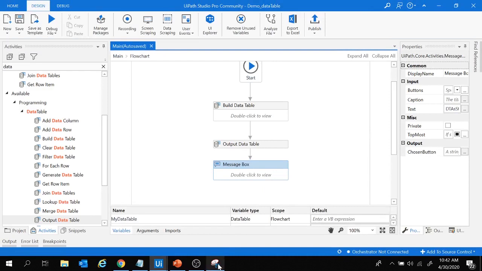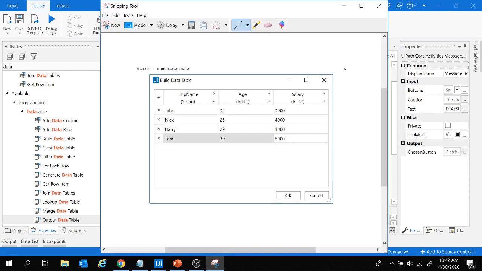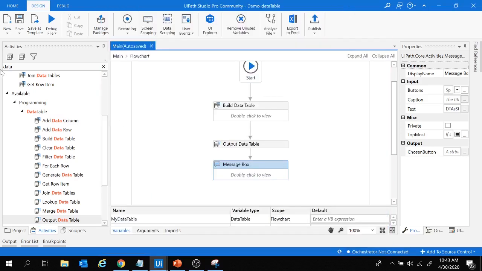Now let's say that from this data table, I want to extract the employee names whose age is greater than 25 and salary is greater than 1000. So let me show you how we can do this in UiPath. So first of all, we need to add a for each activity to loop through each of these rows. So I'm going to add a for each activity.